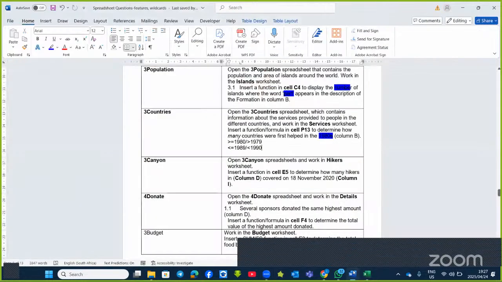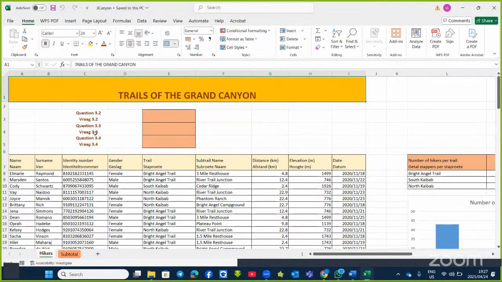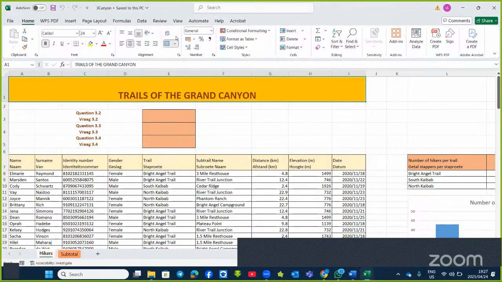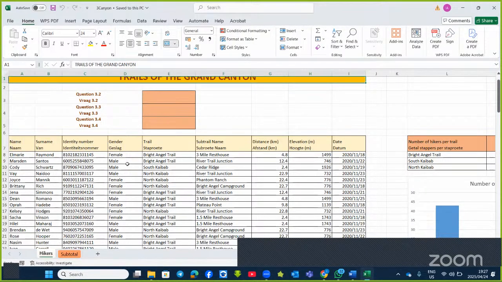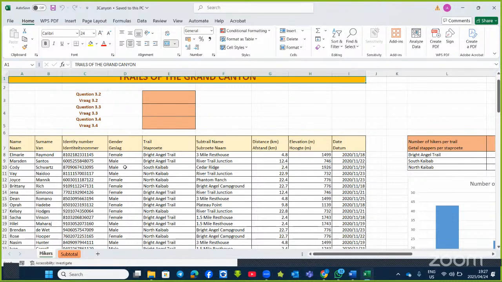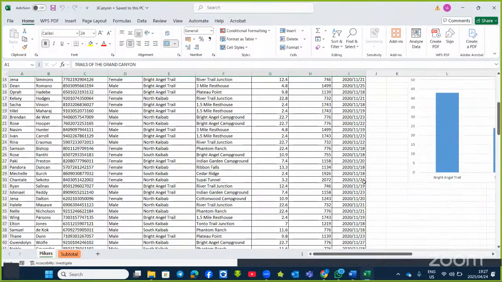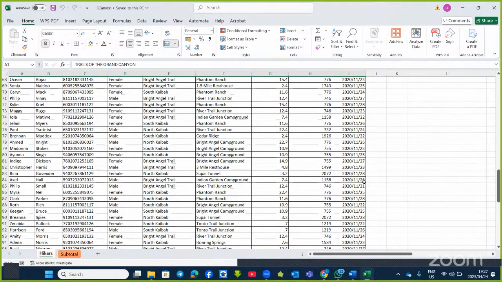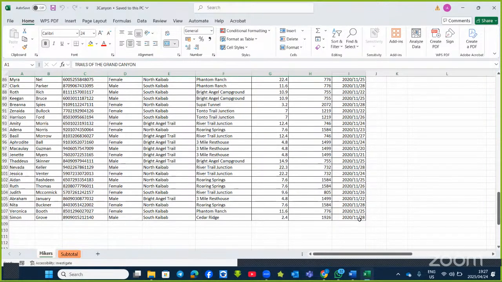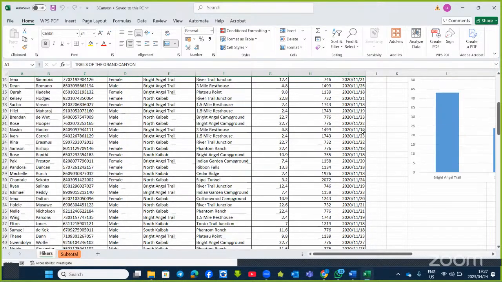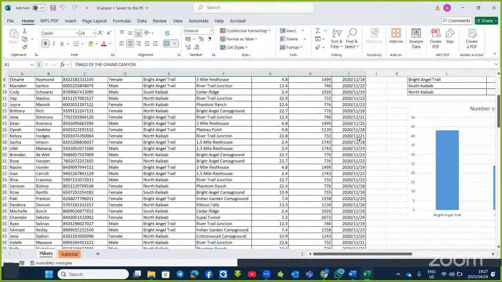Let's check again. So because it's all of them, they didn't say male or female. Maybe I made a mistake with the question. Let's say how many male hikers covered for the 11th of, because all these dates are what we call November 2020. All of them are November 2020.